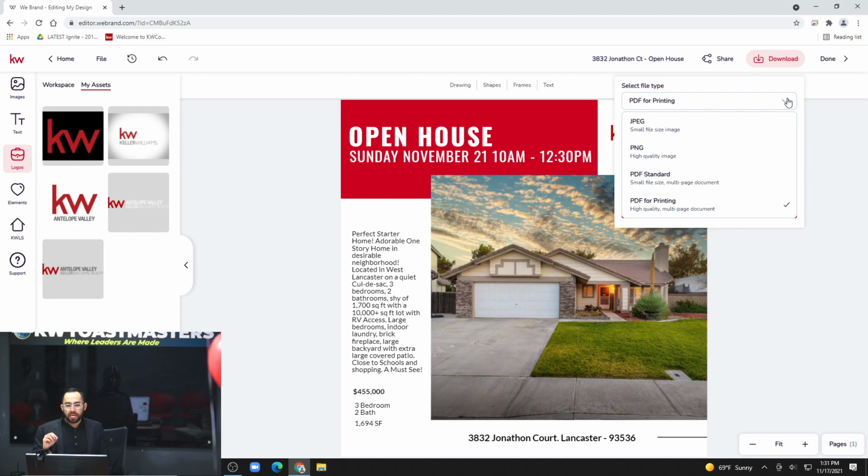So you want to keep this in mind. JPEG and PNGs are both image files, and image files are the ones you can use to put anywhere online, so Facebook, Instagram, anywhere that you would use an image file. You select either of those two, a JPEG or PNG, as far as I can tell.